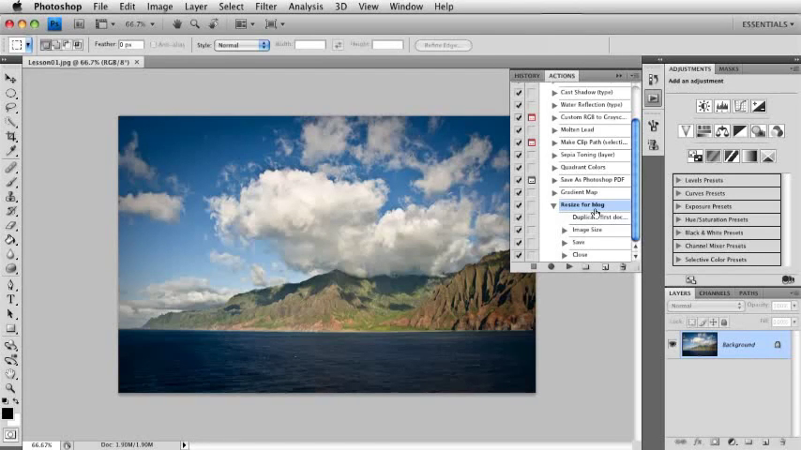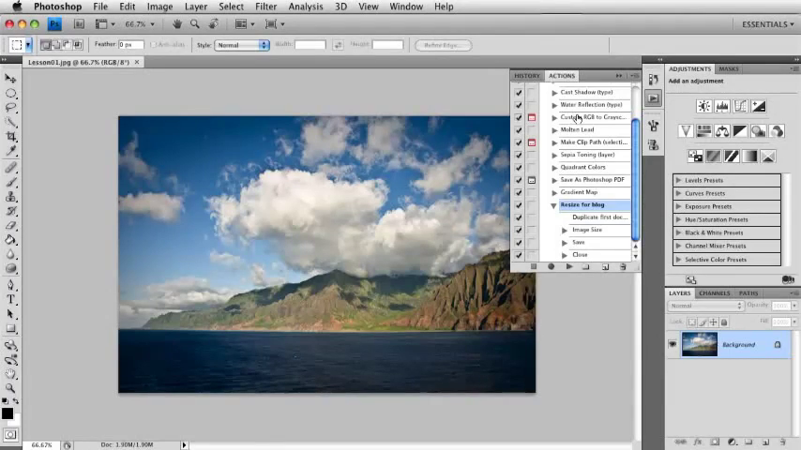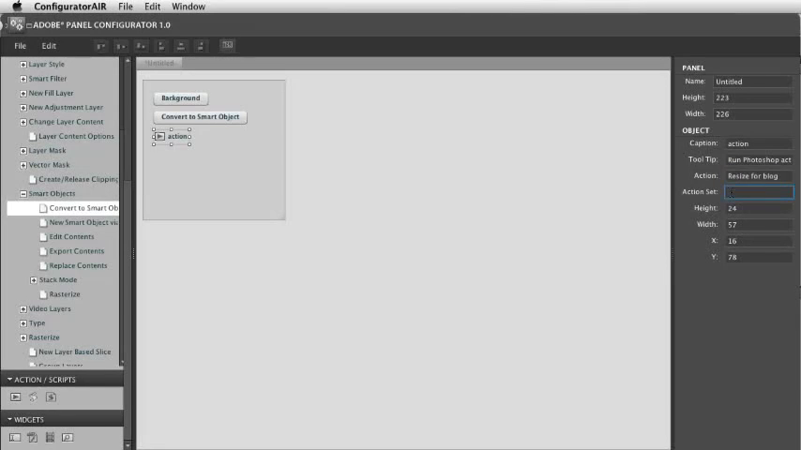All right, so I'm going to double click on this. I'm going to copy, because we have to copy the exact name. Go back over to Configurator, type that into the Action option here. Come back over here, get the Action Set, which is the folder, and copy that. Paste that into the Action Set option here. And now I've got a shortcut to that action. I can even rename the caption because I think Action is kind of lame, but I can rename it to Blog or Resize for Blog or whatever, and you'll see it changes there.